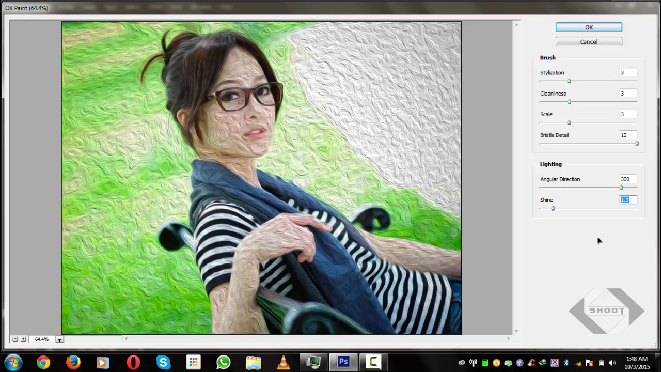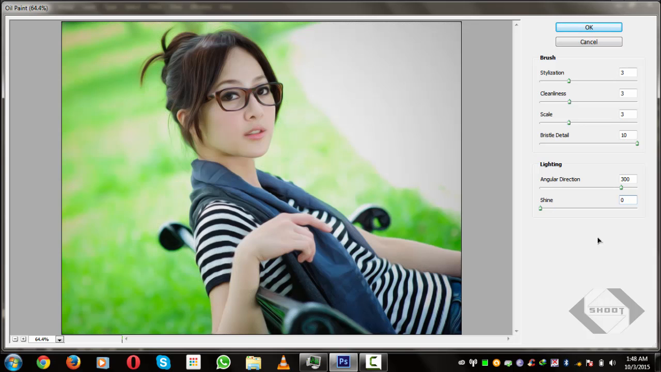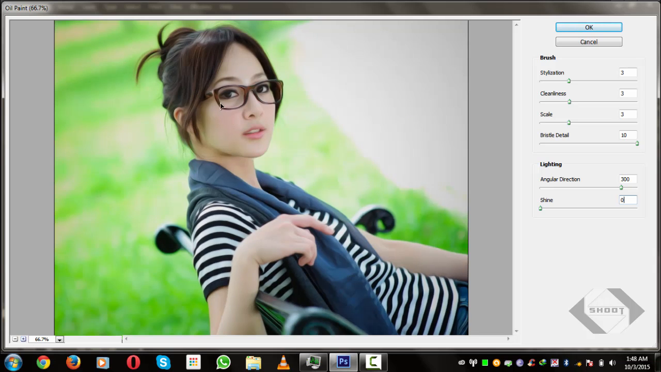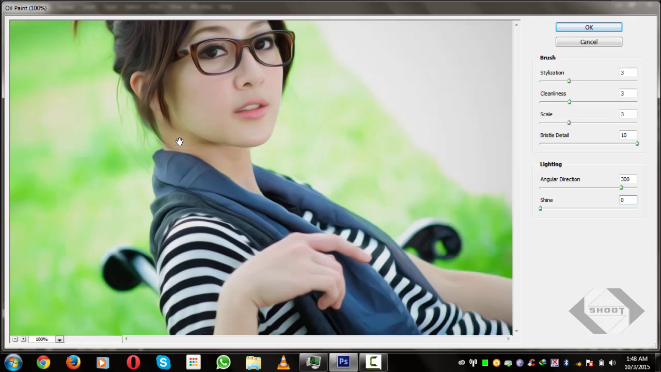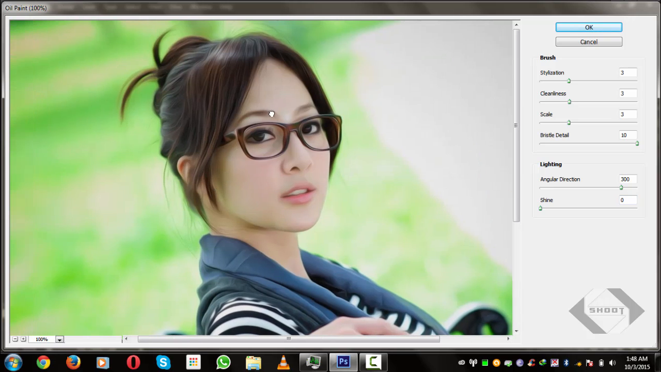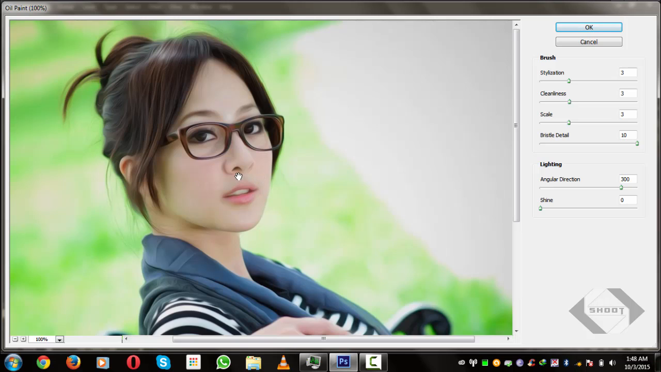The shine should be 0, so we don't need to shine our brushes because it will disturb our image. So we'll press 0. You can see that closely. As you can see, we have applied our oil paint on this image. We can increase the scale size, but it will change the setting, so we will use 3, or 4, pretty much. I hope you memorize these settings. Hit OK.